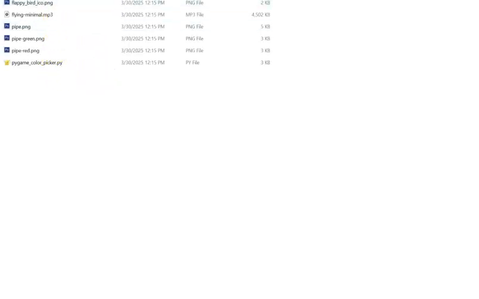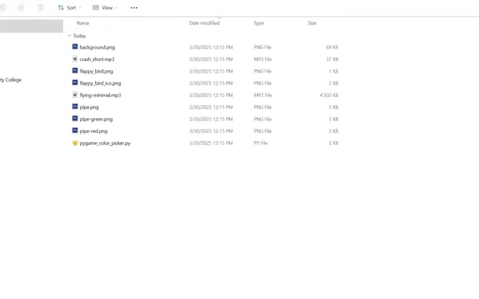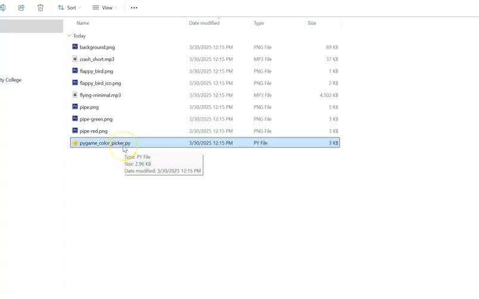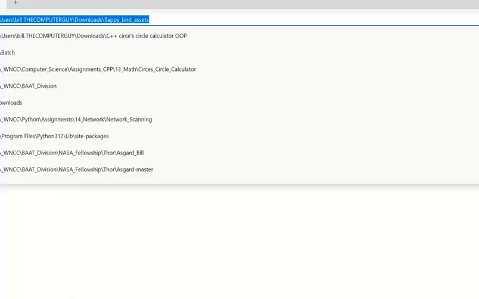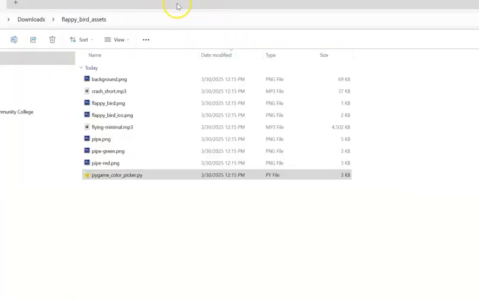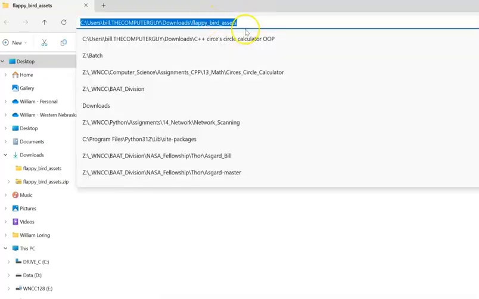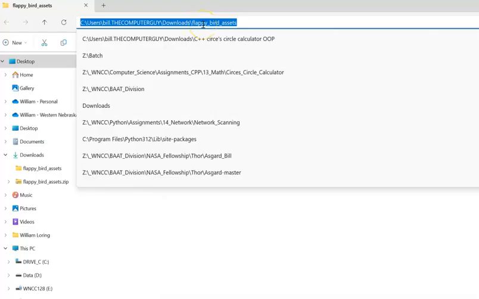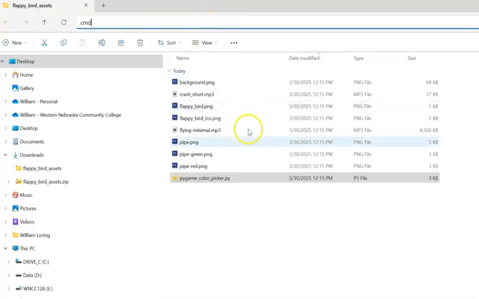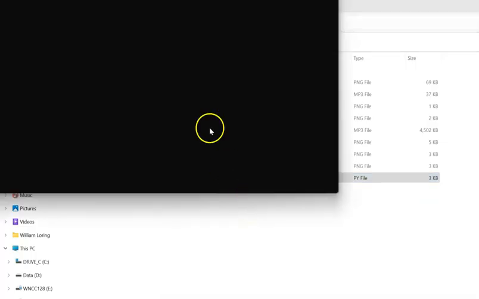And here's everything that's in there. Background, crashes, music, pipes, different colors of pipes. There's also a PyGame color picker. You can run that and see the different colors in PyGame. So I'm going to run it by using the command prompt. In Windows Explorer, you can create a command prompt at your current folder by clicking up here and typing in CMD. That'll bring up a command prompt at that point in time.